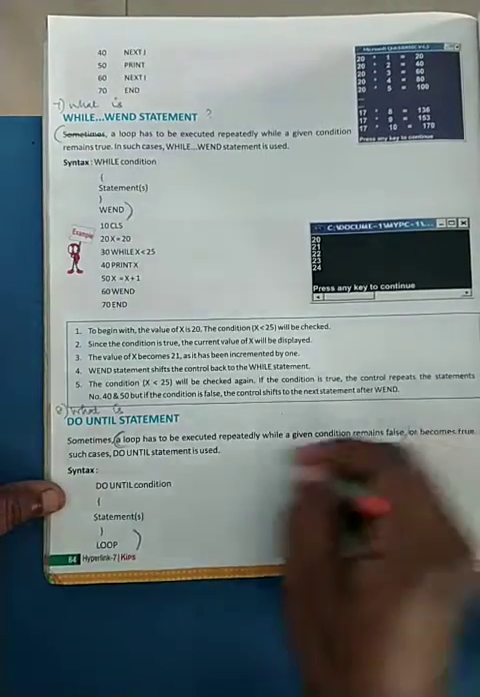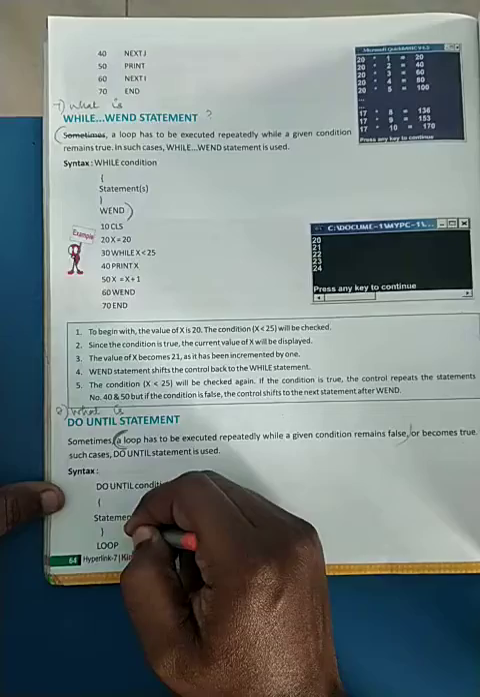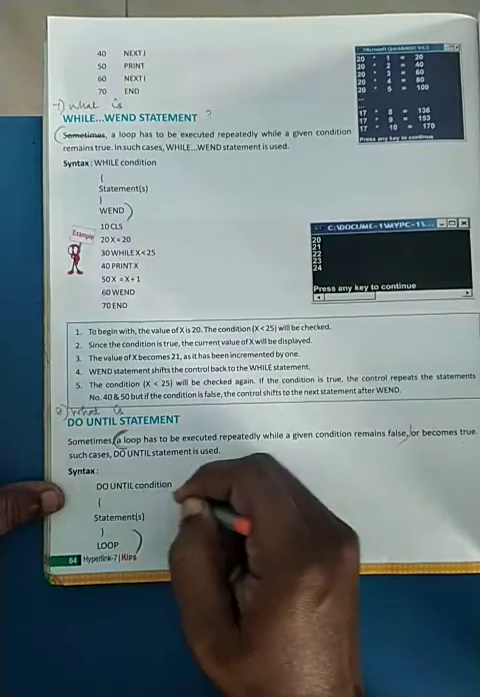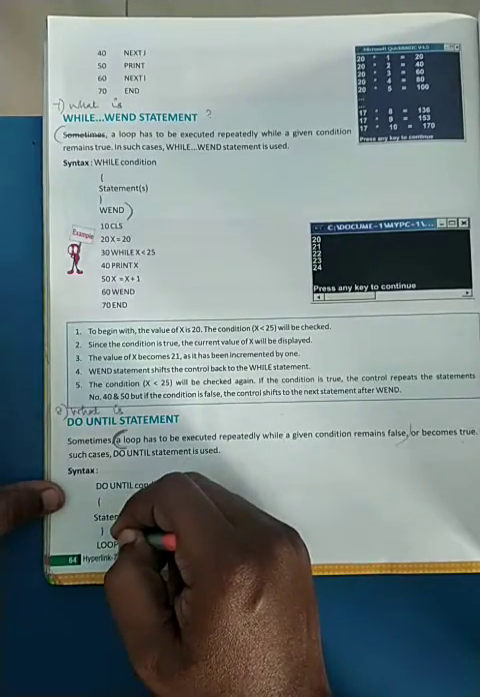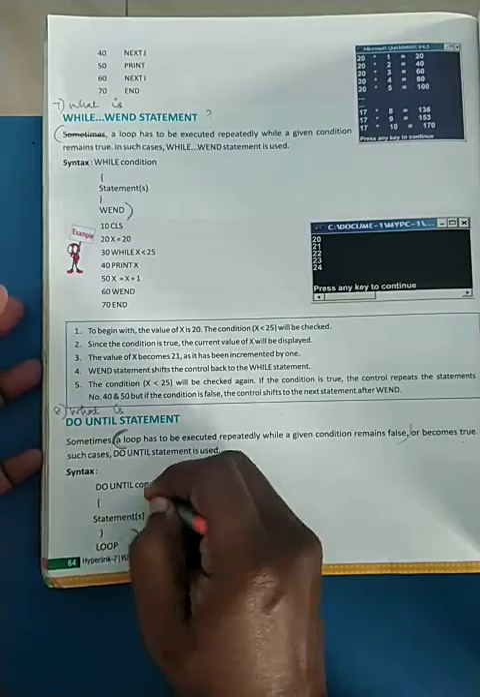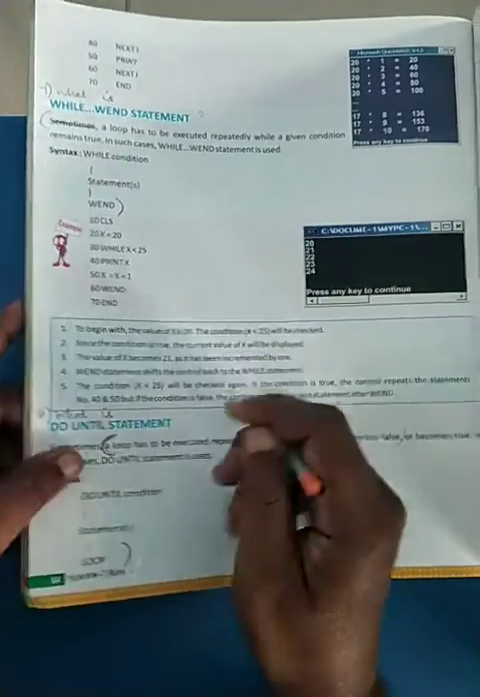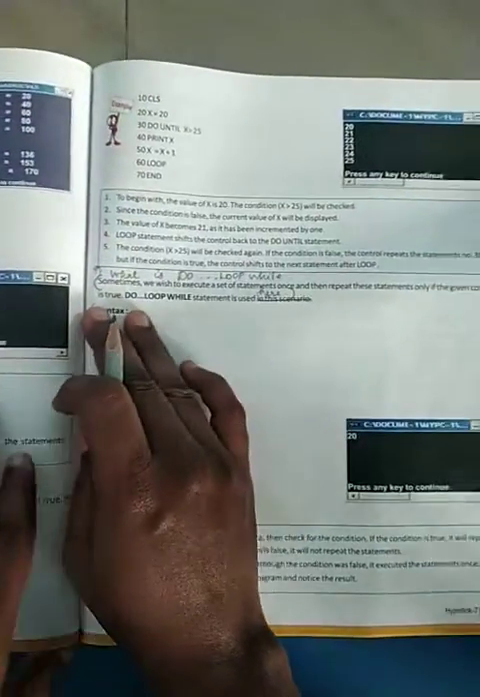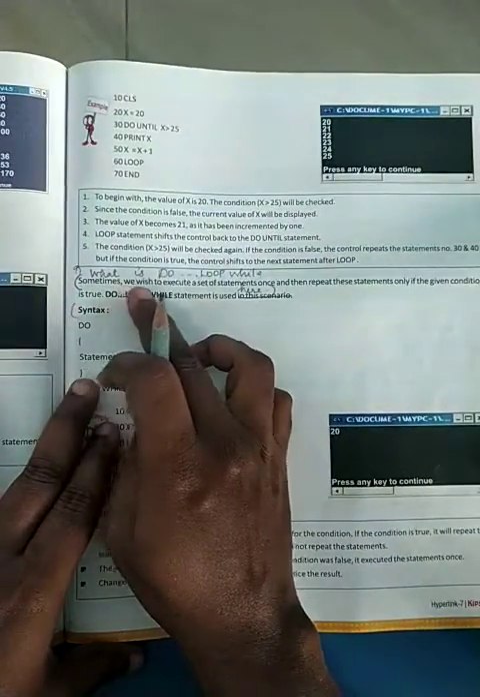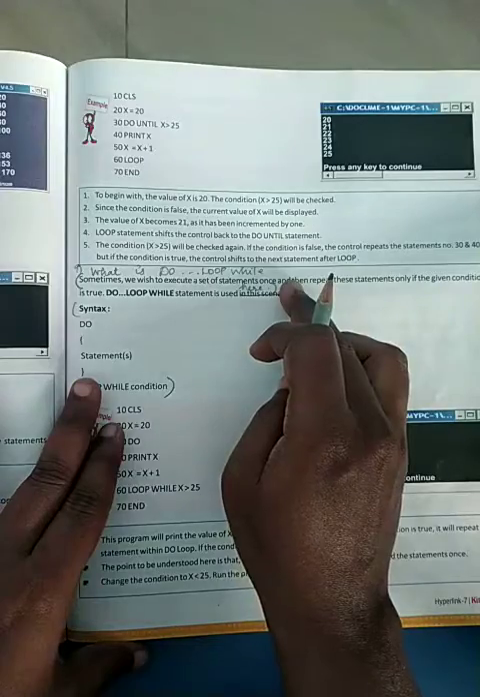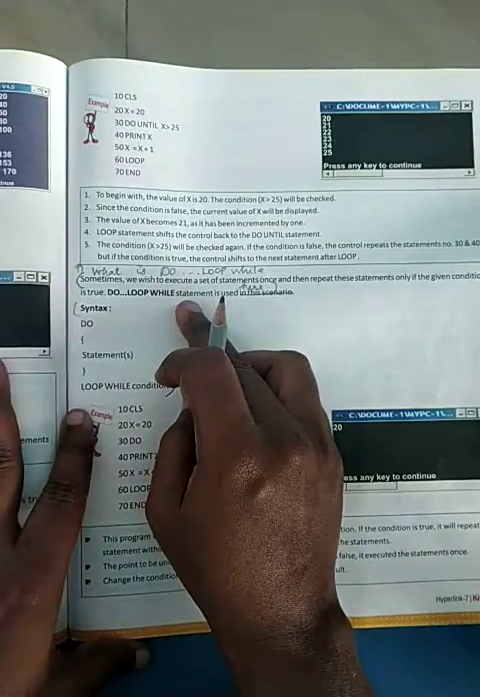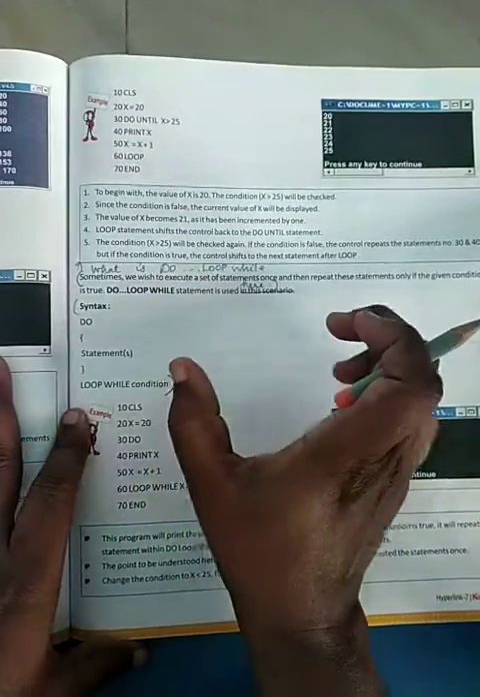Okay, so we have to mark it from here till here. Do until which condition, what are the statements? Either the condition can become false or it can become true. Okay, now what is the do loop while? Do loop while, what is that? Till this condition is satisfied.